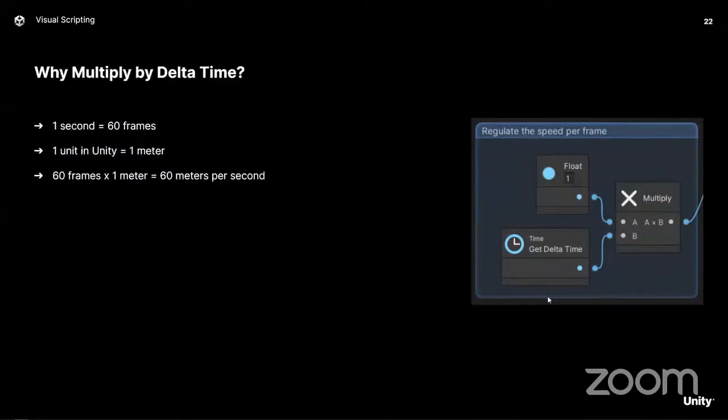But why should you multiply by delta time? If you consider 1 second is 60 frames, and 1 unit in Unity is 1 meter, within 60 frames, which is 1 second, you're basically traveling at 60 meters per second, which is an insane speed in real life. So you'll have to regulate that in case there's any sudden spike or drop in frame rates, because not every machine runs at the same frame rate, so you have to regulate it to your target frame rate for your application.